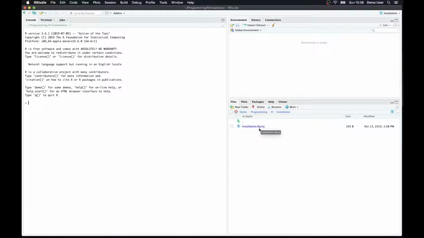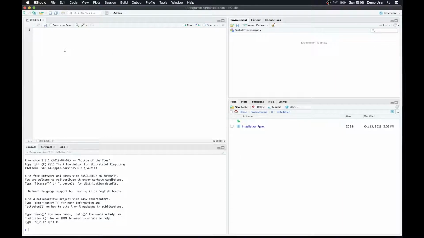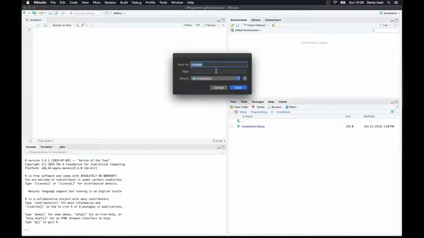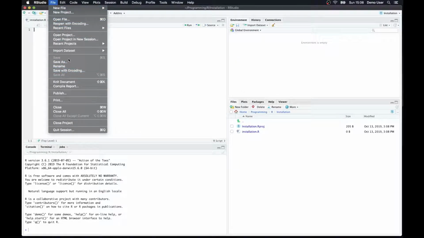That's the installation approach file I'll click on when I want to come back and work on this project. And a new file, an R script in this case, we can save it into a simple file. You can save it from here if you want.